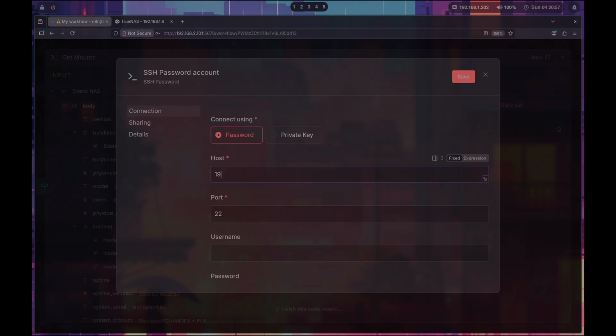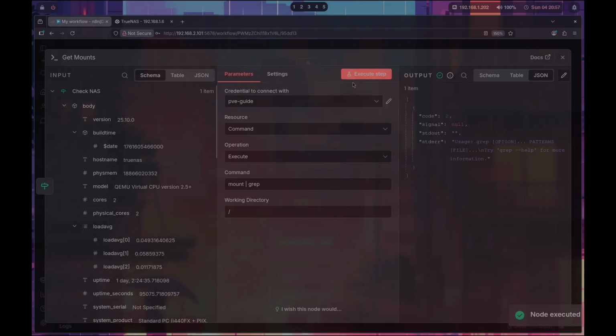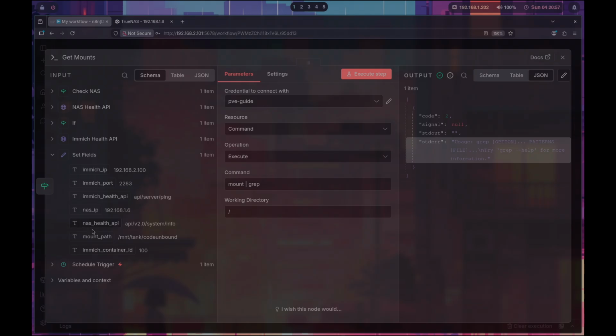So let's enter the host. Username would be root, and let's enter our super secret password. Let's also rename this node to PVE and save. It tested the connection successfully. Let's go ahead and execute this step. We can see there's an issue. Grep has no input.